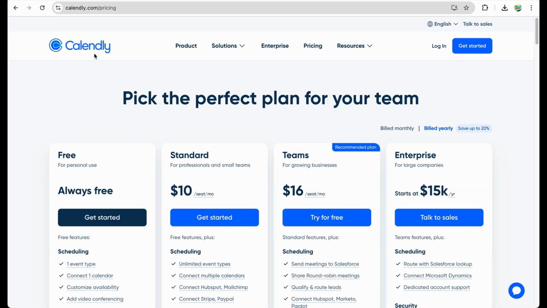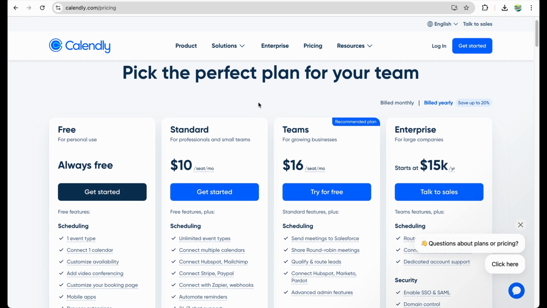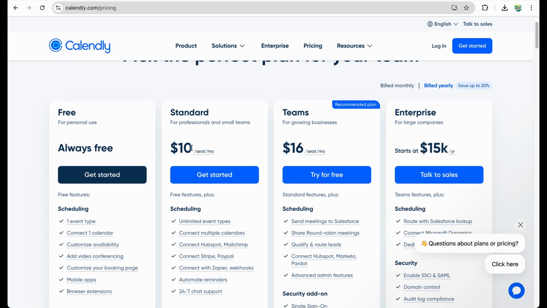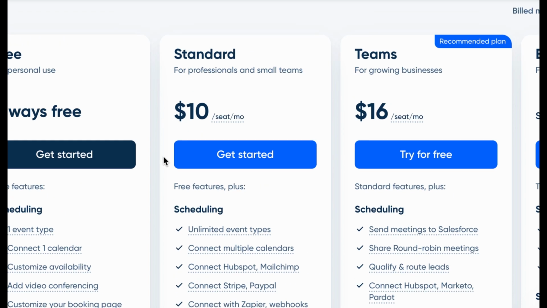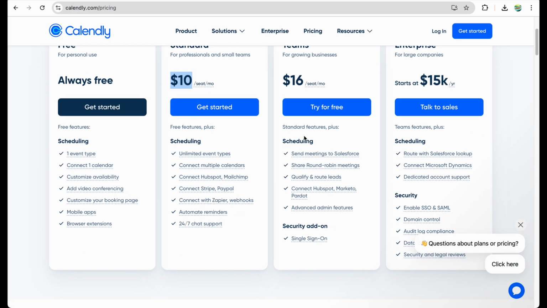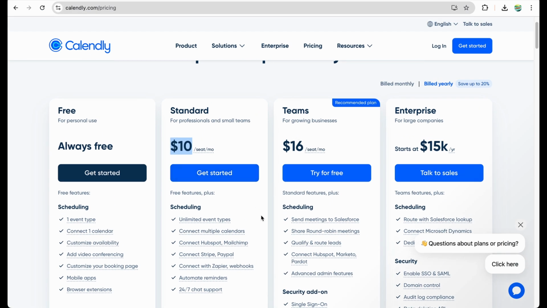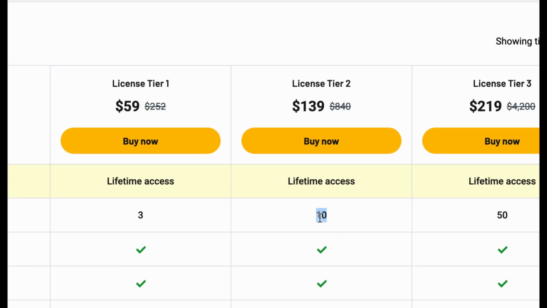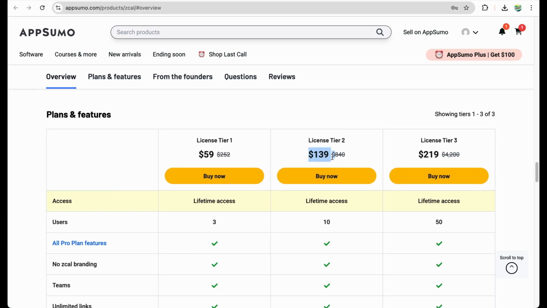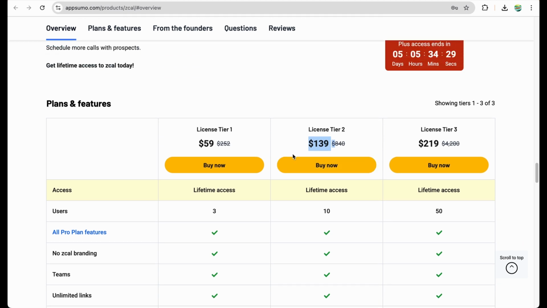Just to compare, Calendly, the most popular tool in this category, comes with a price point of $10 per seat per user monthly. So if you have 5 team members, you will have to pay $50 monthly and you won't have all features available. So let's take a look again at ZCal pricing. With Calendly, for 10 users, you will have to pay $100 monthly. And here, just a $139 one-time payment.